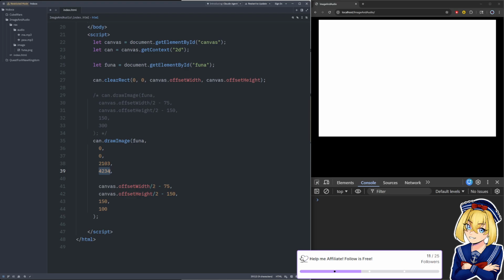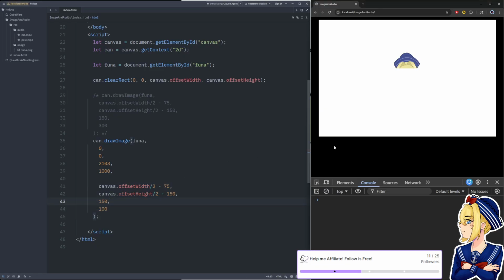So we're gonna say like 1000. And then we're gonna draw it at this location with this width and height, right? Okay, now it's working as we desired. Kind of. I think we are still kind of smashing the image a bit.